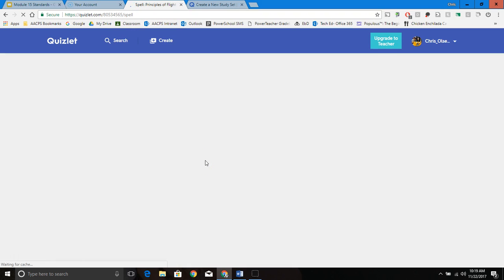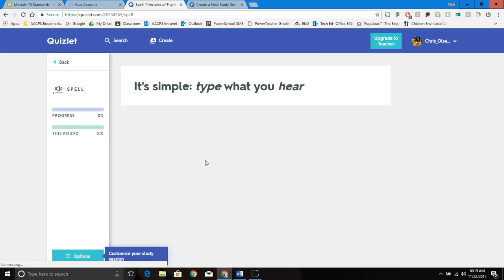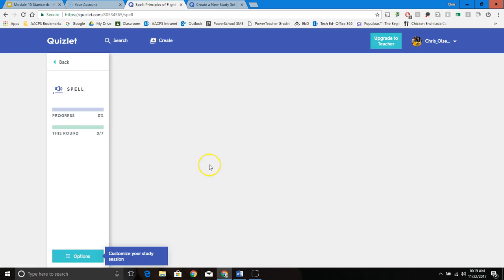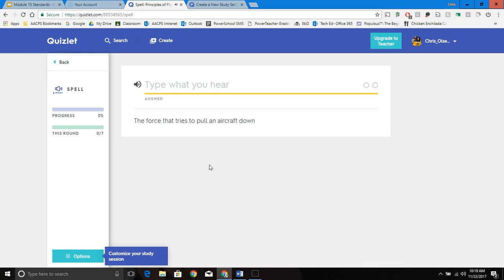Going on to the next type of study option that students would have with a Quizlet set is spell. So this is more for elementary type teachers, so that they could actually go ahead and try to work on spelling lists and things like that.